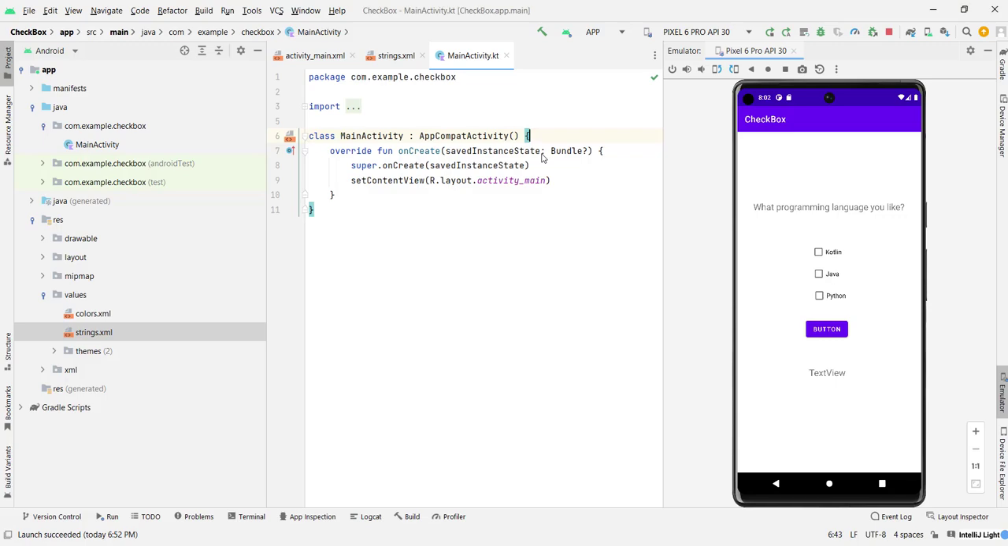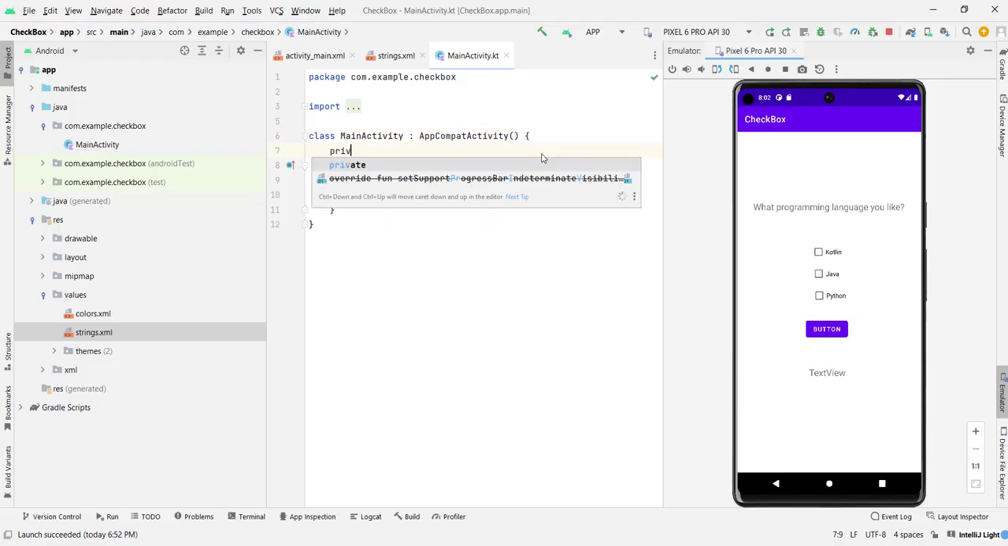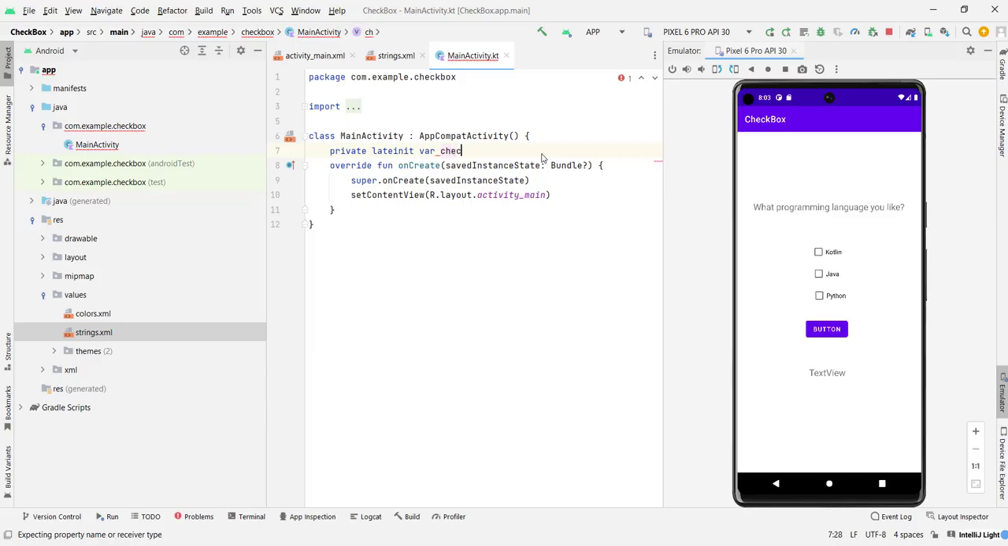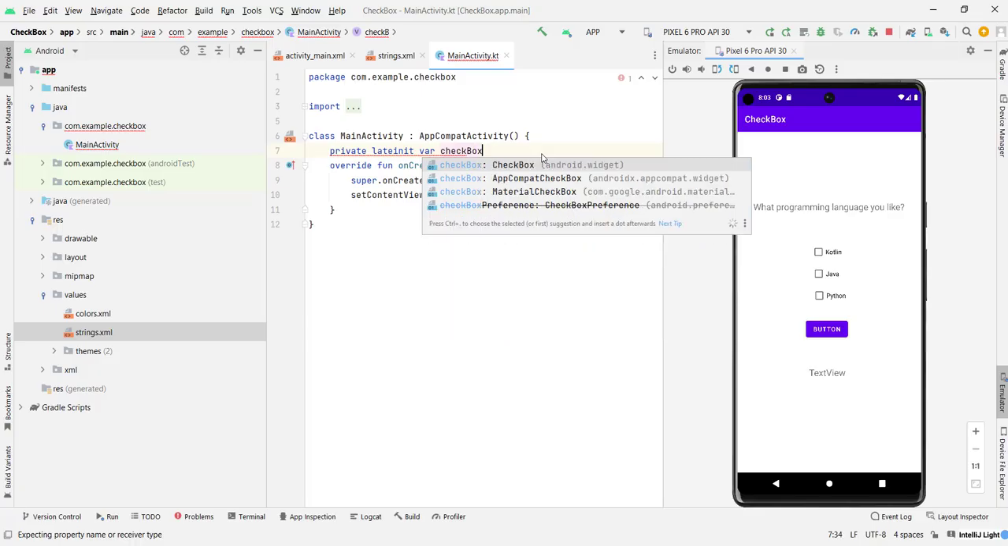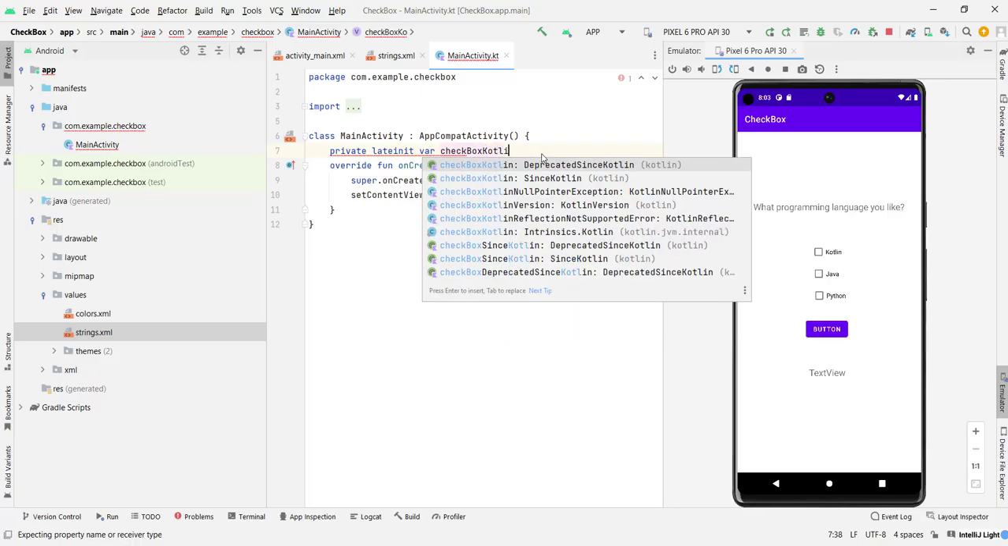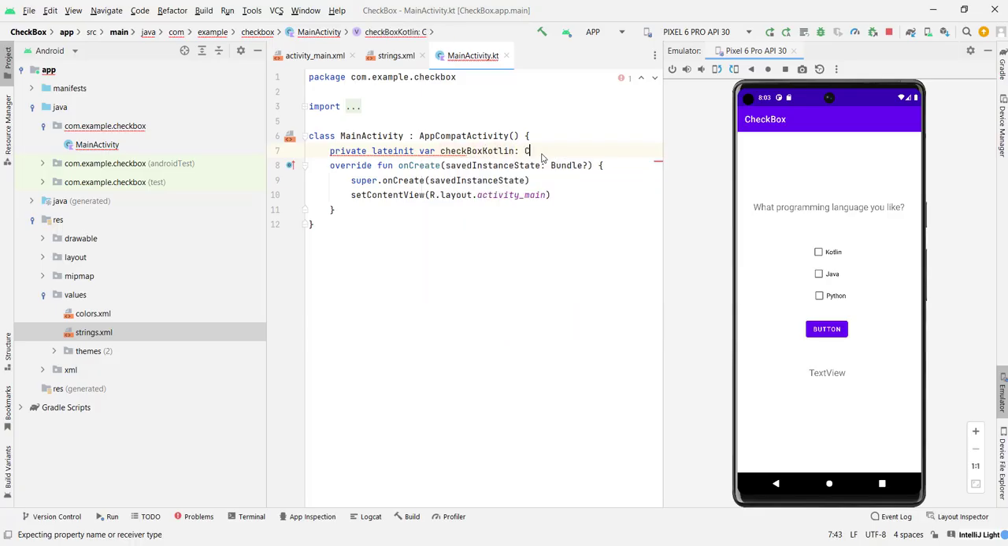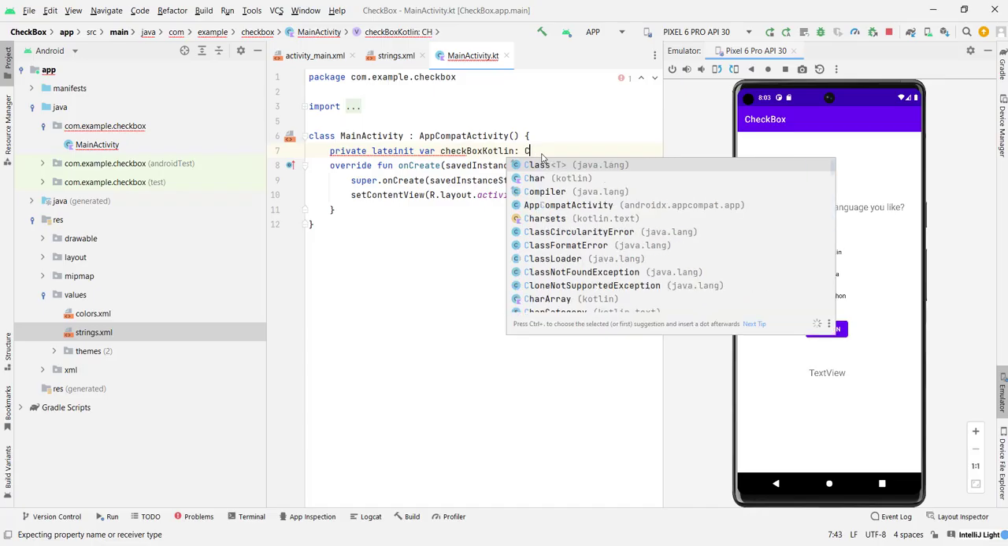Now it's time to create the objects and to connect them with the widgets that we created. So let's first create the checkboxes. I'm gonna type here private lateinit var checkbox Kotlin. It's gonna be of type CheckBox.